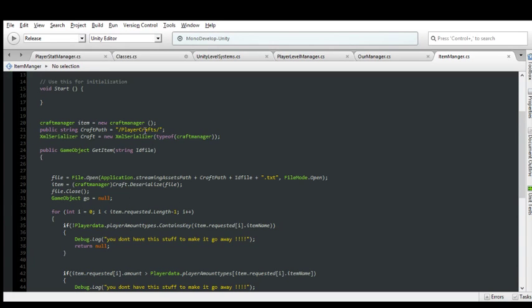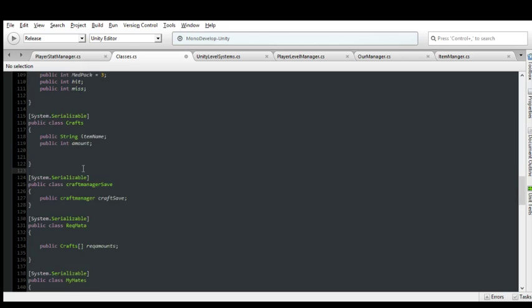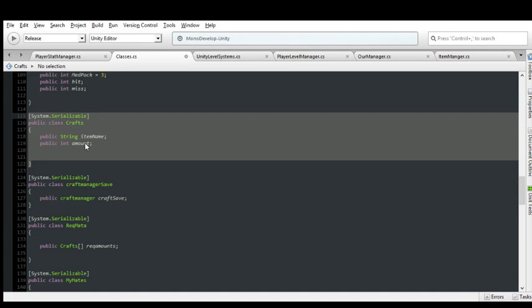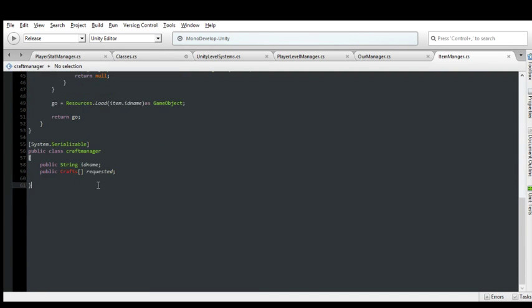And we have our serializer, a string path. But in our classes, we also have crafts, which, if you don't remember, is part of the class that we just did. So item manager, crafts for requested items should be in here. So this class should be in here.